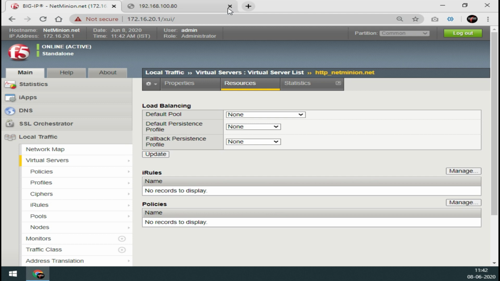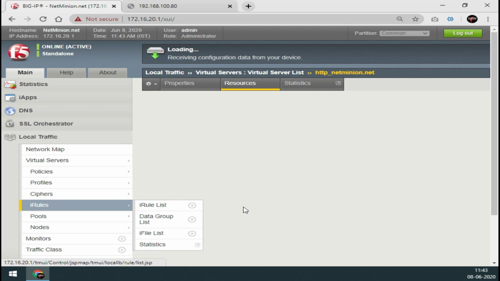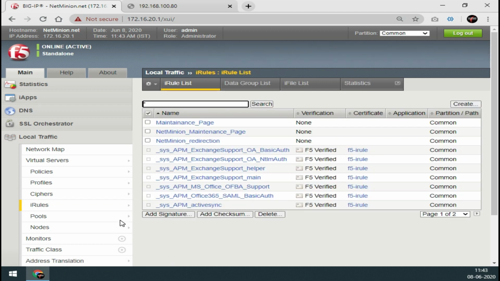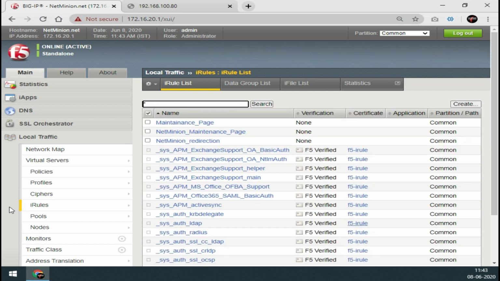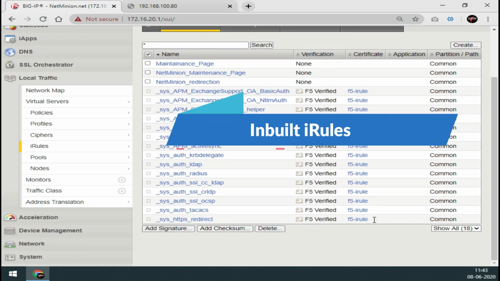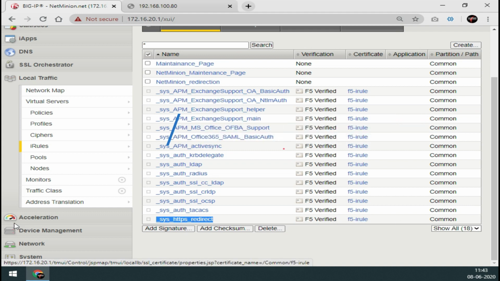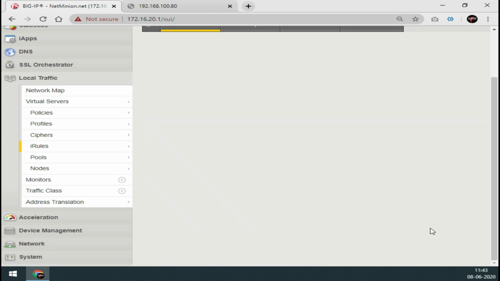Now our main goal is that when any client hits the HTTP VS, or virtual server, it should be redirected to the HTTPS VS on its own. If my client is using HTTP or HTTPS, it should be encrypted and secure, not open. One option we can use here is the iRule. If you go over the iRule, you can see F5 is providing a redirect iRule by default. You can see it is F5 verified and it comes into your device by default.